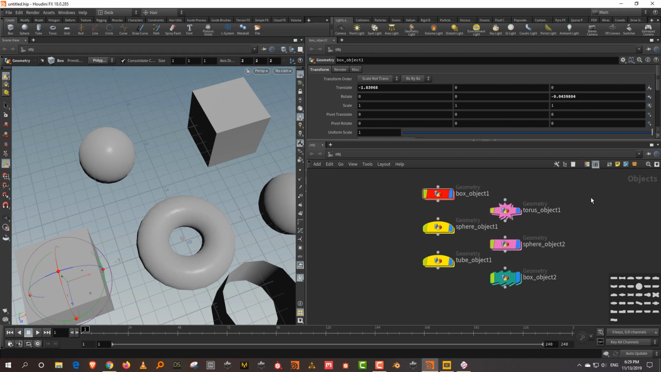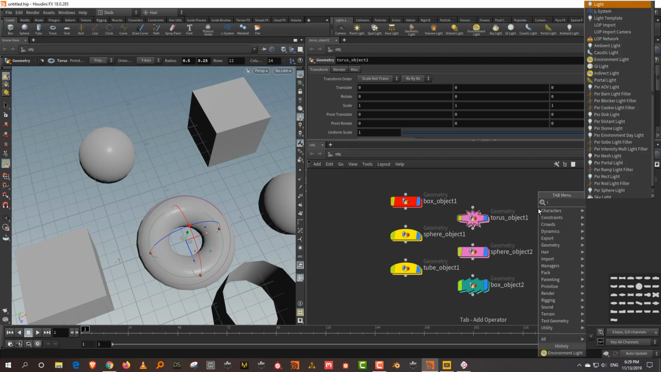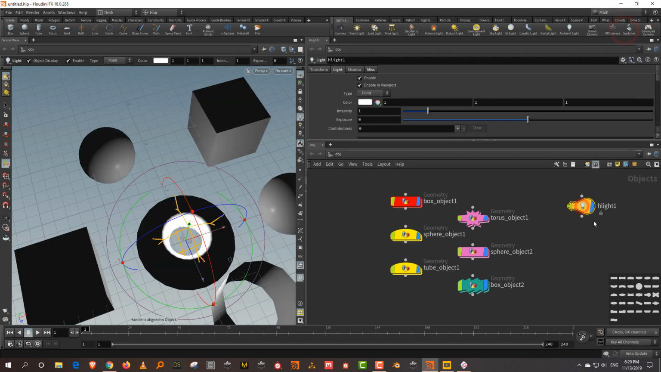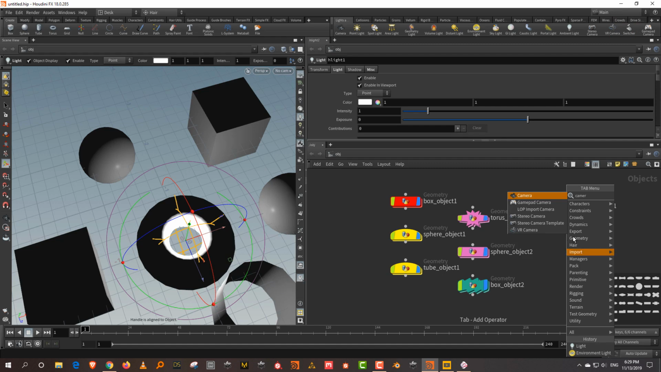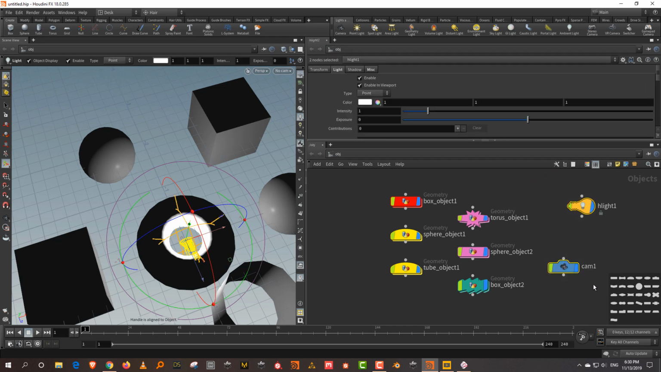The great thing about this is that even when Houdini is making objects, it also customizes the shapes of specific nodes. When I create a light, the node will be shaped like a light. Or if I make a camera, then the node is shaped roughly like a camera. So it's easy for you to know that, okay, this is a camera, this is a light.